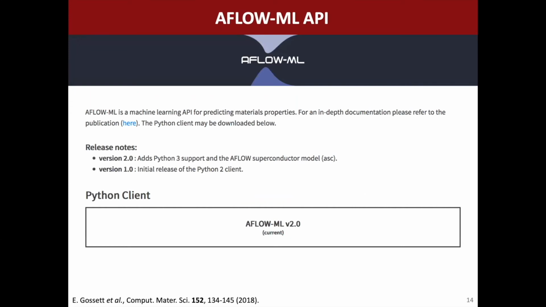Okay, then just to mention, we're not going to go through this today, but we also have a Python client that you can download. So if you are interested, you can download this and install it on your machine. And it allows you, if you want to really build it into a full-on Python workflow, you might find this useful.